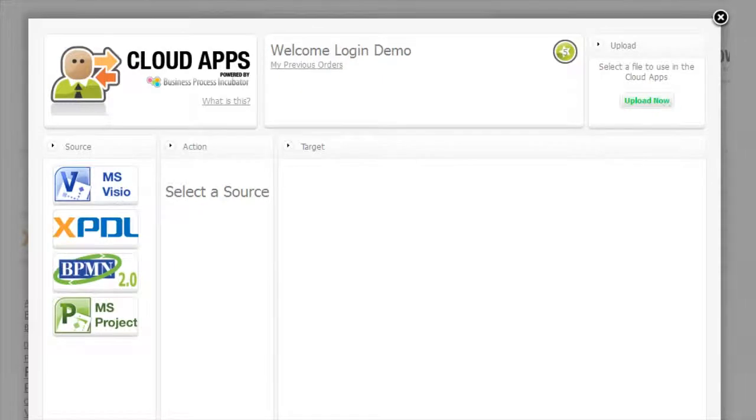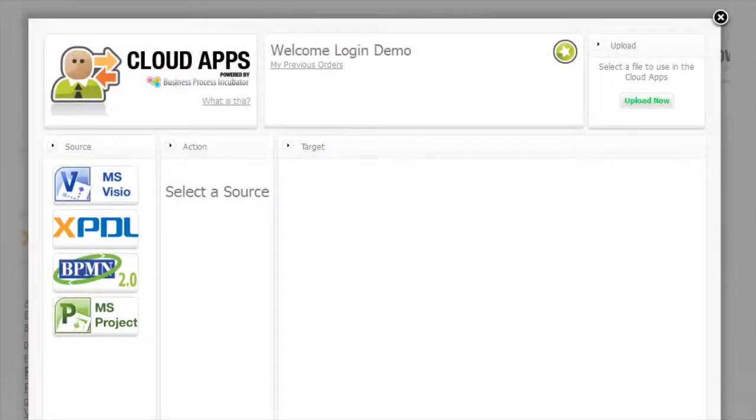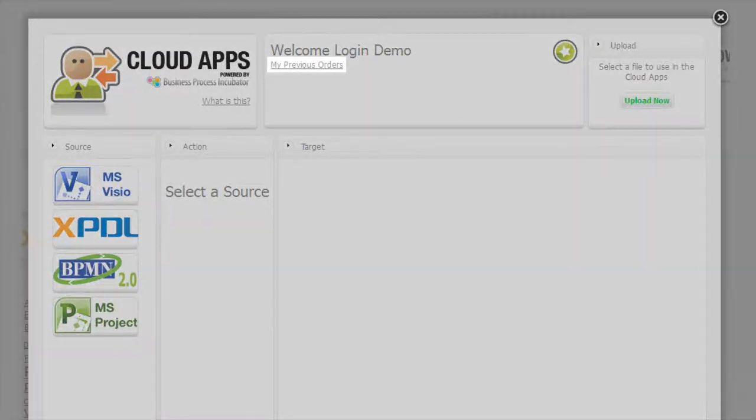Once you are logged in, this section will display your username. If you are a basic member, the number of remaining transactions is displayed in the star. If you are a premium member, the star will be empty, indicating that you have unlimited remaining transactions. You can click the My Previous Orders link to access the transactions you previously made.